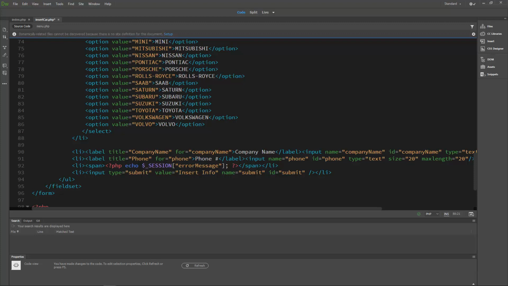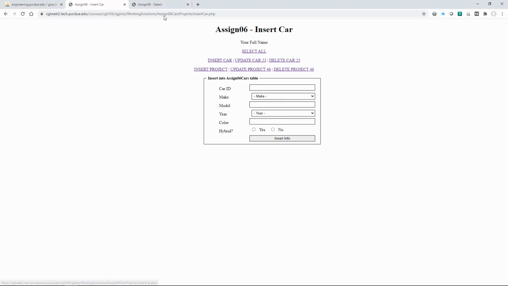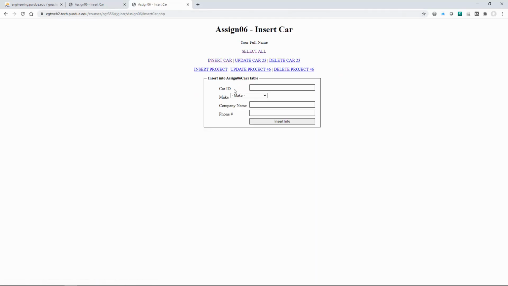So now we've got insert car. If we save that, we come back to the one we're working on and follow insert car. You can see that things are starting to change and look different. Now you'll notice that this is not looking like the rest of them. So let's make a modification to the CSS.